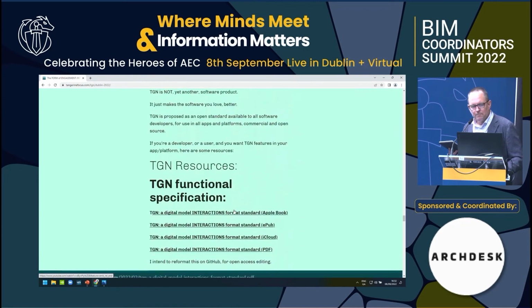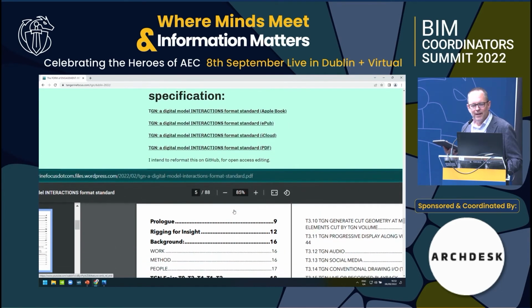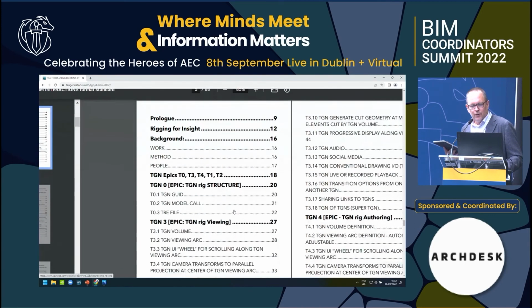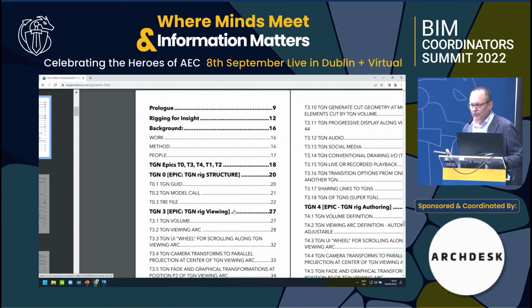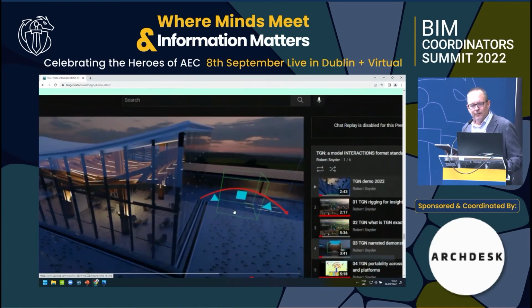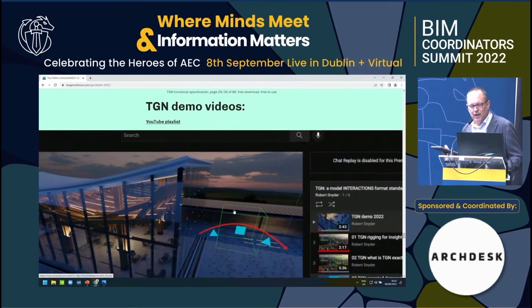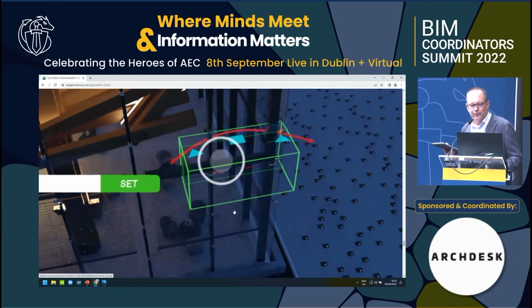Okay, one last thing. If you're a software developer and you want to read a functional specification of this in detail, I've written it. It's free. Do whatever you want with it. Just take it. There are the links. You can download it. Here's some screenshots. I got it in different formats. I intend to reformat this on GitHub for open access editing. Here's a screenshot of the table of contents. Here's a sample page. I've got a YouTube playlist, a bunch more videos showing this mock-up and me blabbing about it, talking about certain different technical aspects of it.